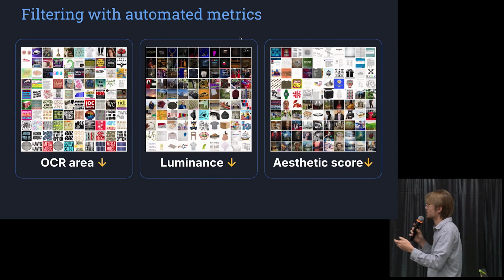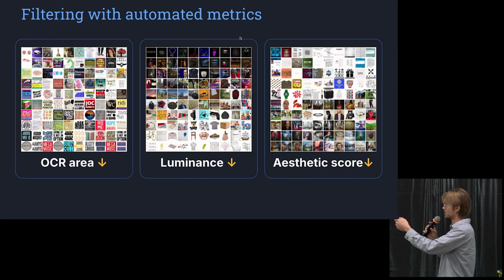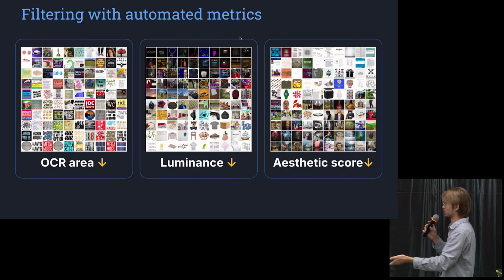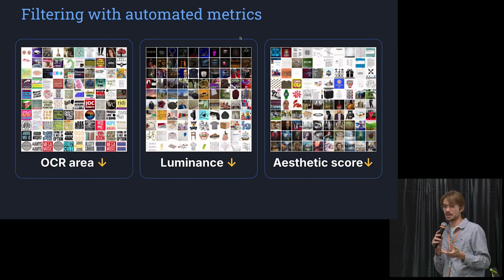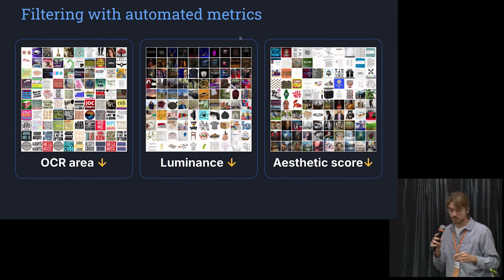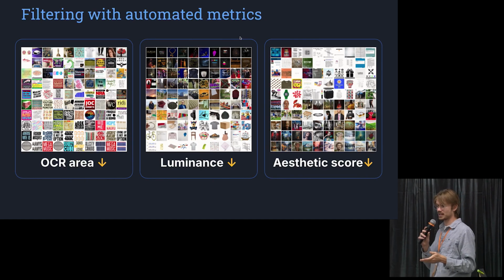So this is a look at some of the family of automated metrics that we have available to us. We've got here OCR area, which is a metric of what percentage of the image has written text in it. Luminance is a really simple score, from darker to brighter. And aesthetic score is a subjective, perceptual metric about the visual or aesthetic quality of the image. I like these three because they're all motivated differently.